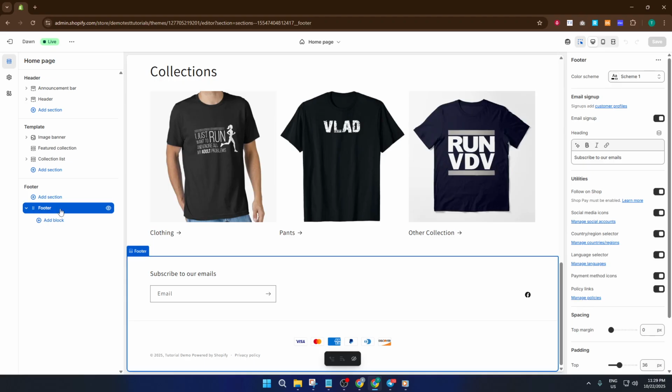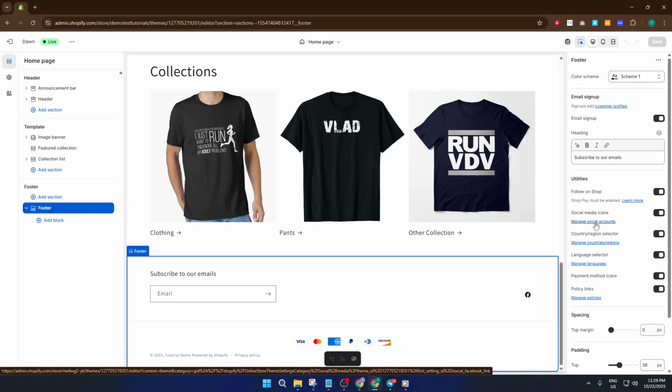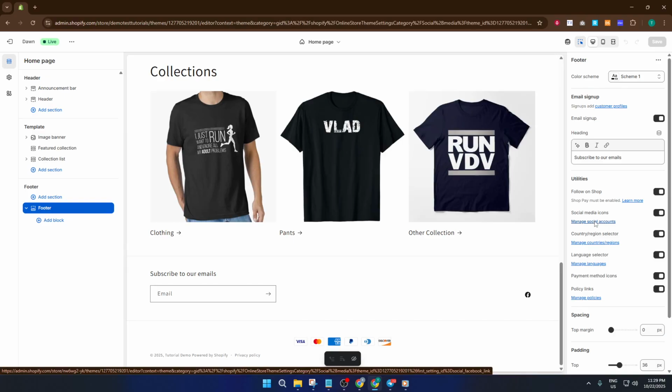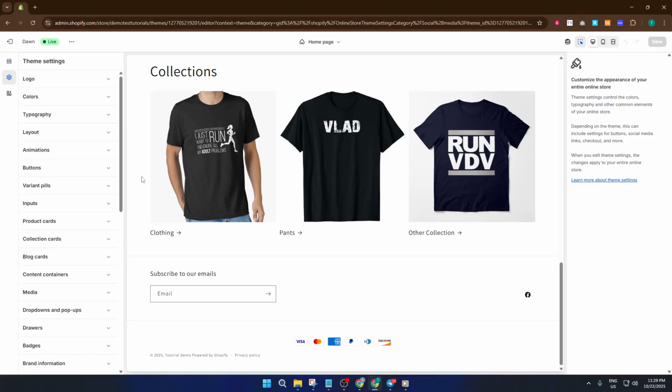Now, over on the right-hand side, you'll see various settings related to your footer. What you want to look for is something that says Manage Social Media Icons, or possibly just Social Media. Give that a click. This is where you'll be able to actually activate those little icons that link out to all your different social channels.